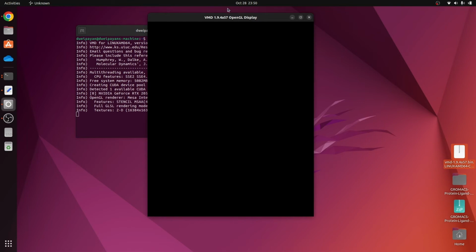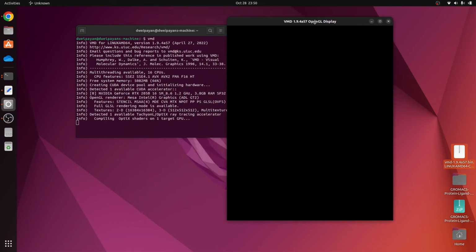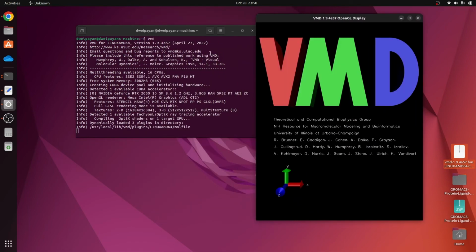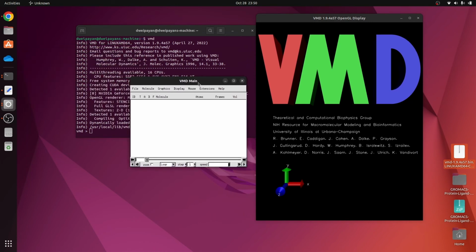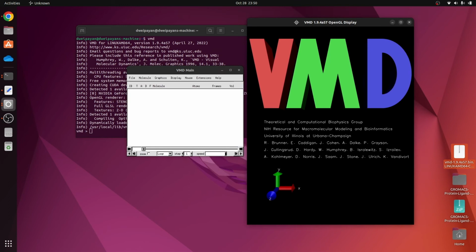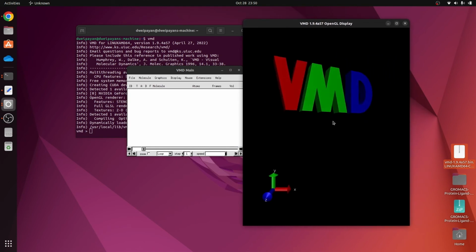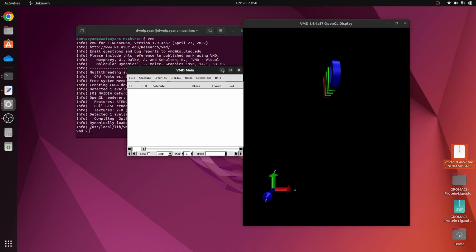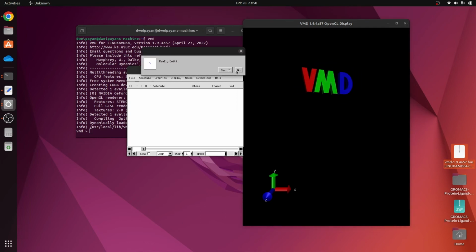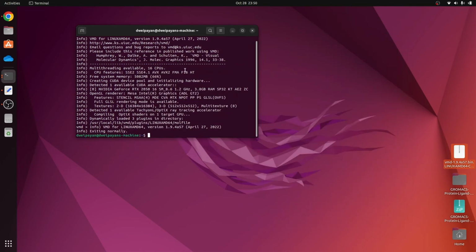And you will see a window like this opening in front of you. It is opening the software for the first time, so it is taking a few seconds. If this kind of a screen appears in front of you, then you have installed VMD properly onto your system. So you can close it as well. Yes, so we have installed till now VMD, Gromacs and Grace onto our system.